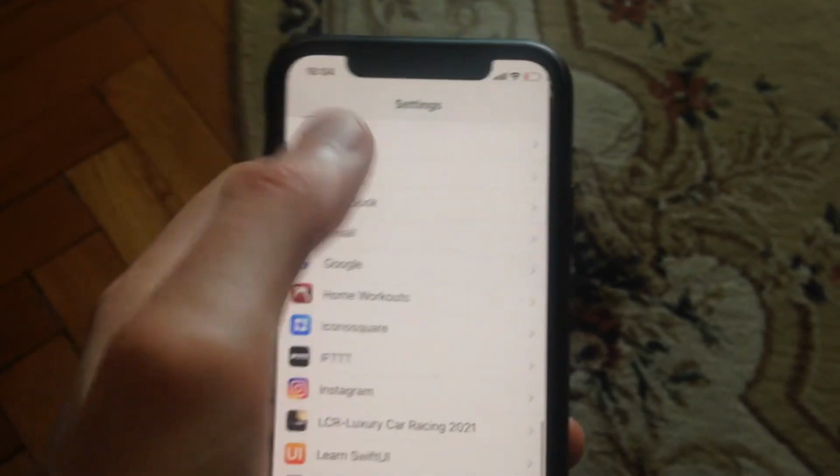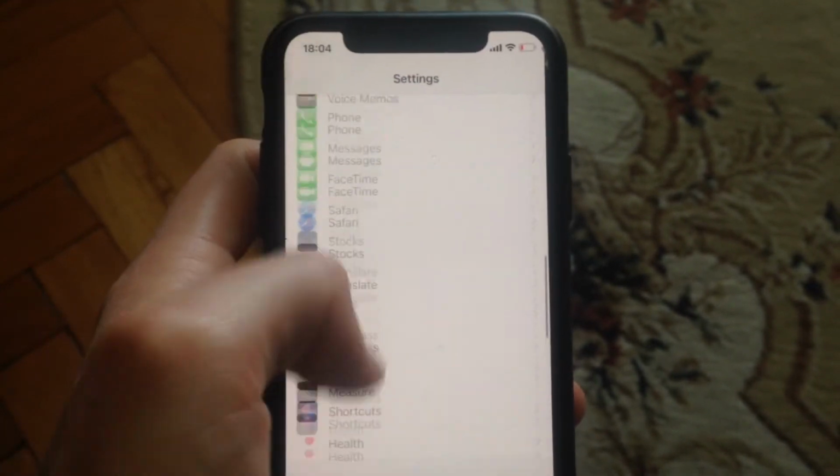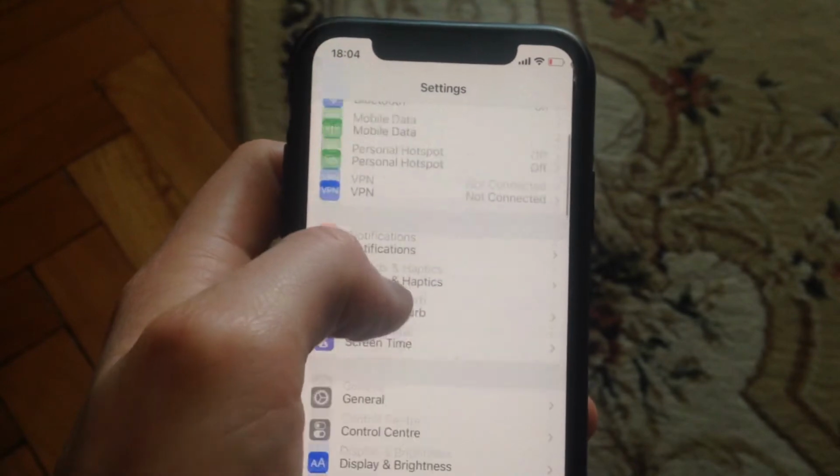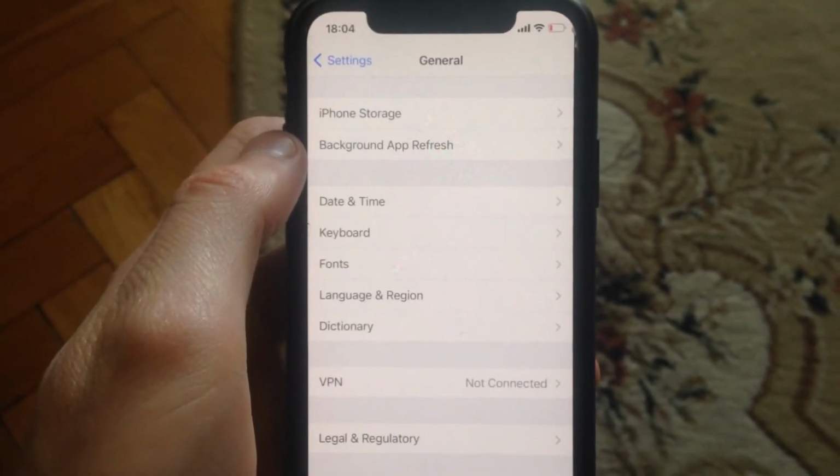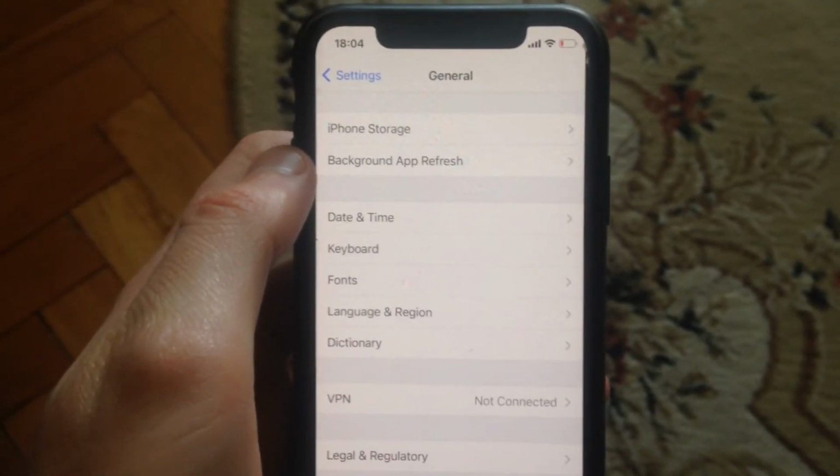After that, try to go to General. In General, scroll down, tap on Shut Down, slide to power off, wait a few seconds, and power on your phone again. So just simply restart your phone.